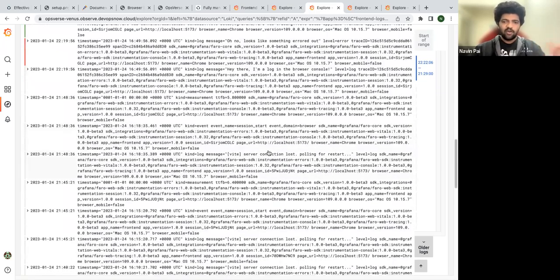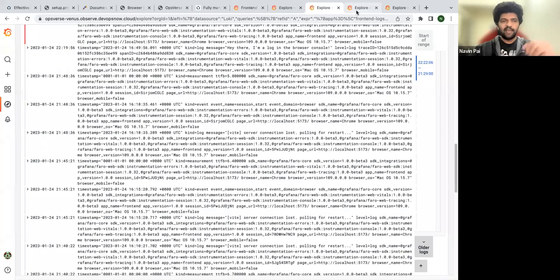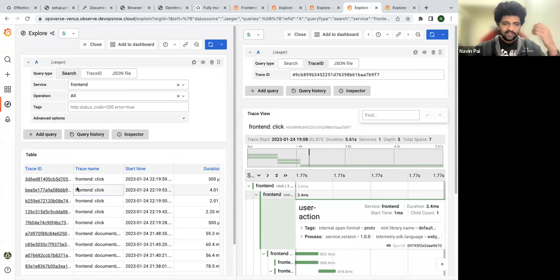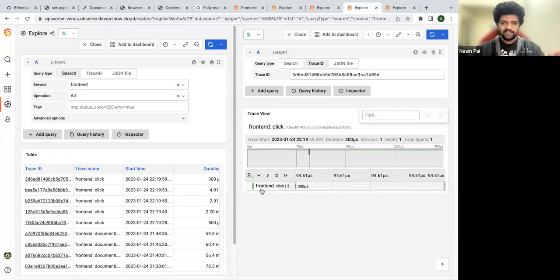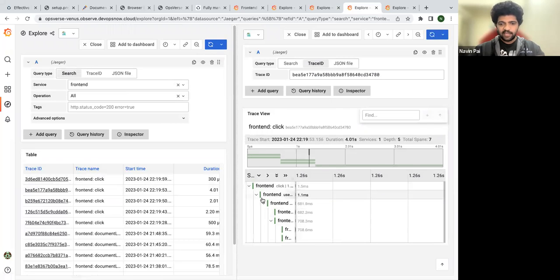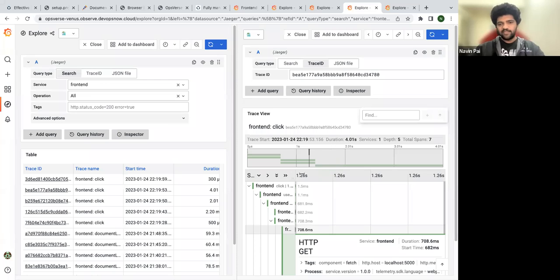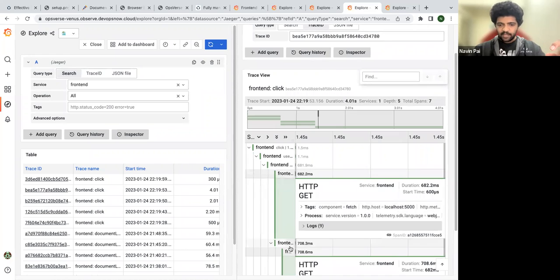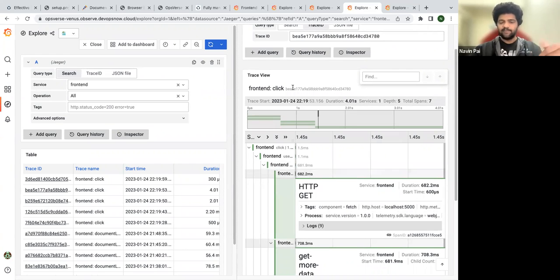So your events, your logs, your metrics, your traces, everything comes into one single front end. And like I said, these are your metrics that come in, your traces that come in. So here, when I clicked on something, it generated this trace for me, which allows me to see that user action of click, what took time within it. It looks like there was an HTTP get, and that has taken the most amount of time. And it looks like there are multiple HTTP gets happening within that click.